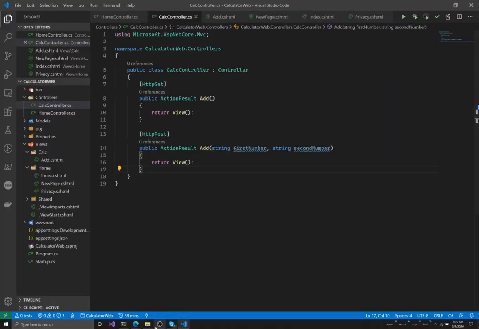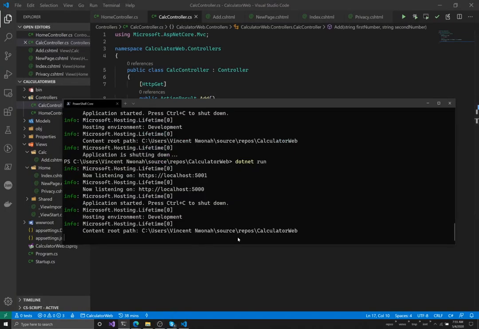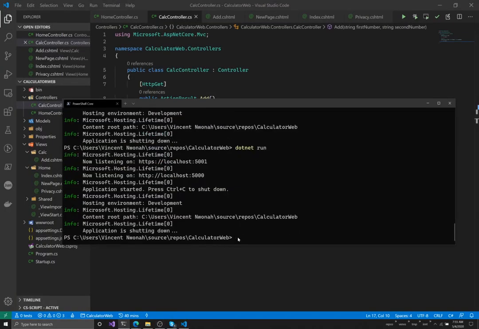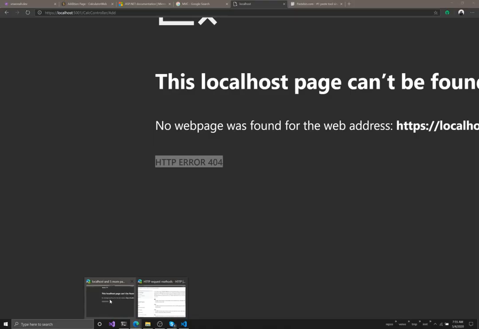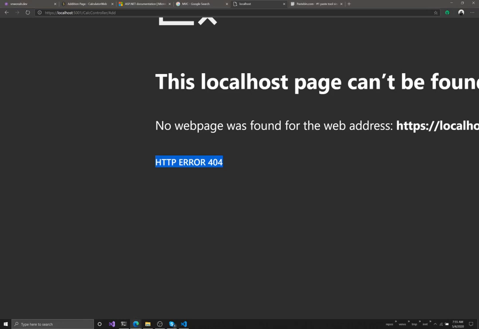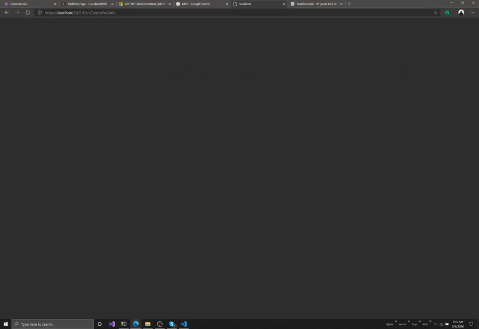I'm going to stop my application. With Ctrl+C, I'll clear my terminal and go dotnet run. And I'll just remind you that the last time we tried to submit our input, it told us HTTP error 404, which means, hey, I can't find that action. Let's see what the result is going to be this time. Okay, it looks like we're ready. So I'm just going to hit this.